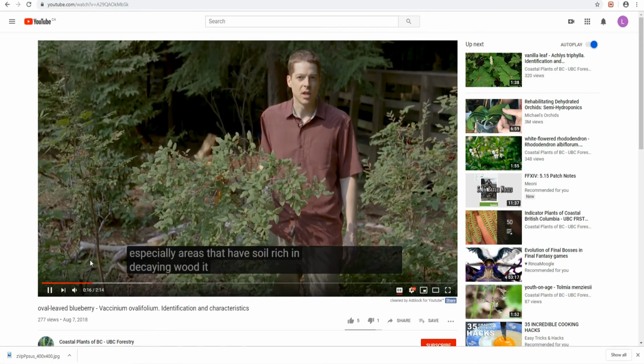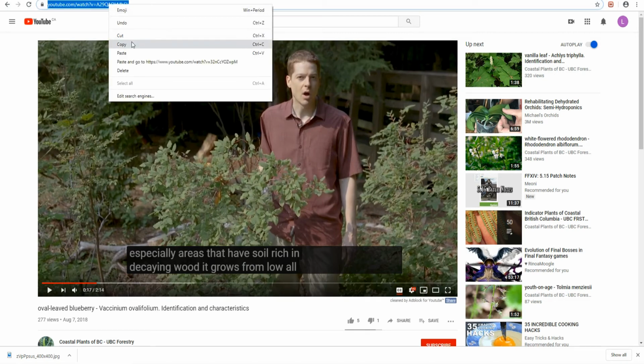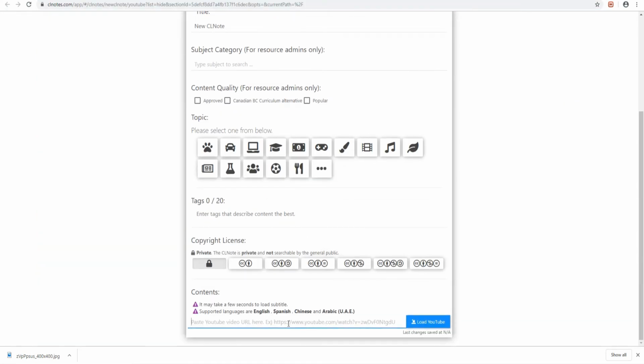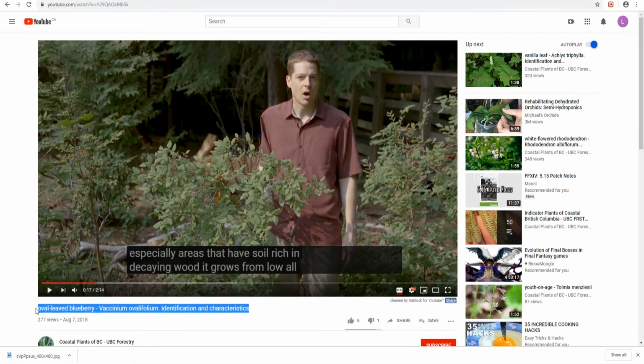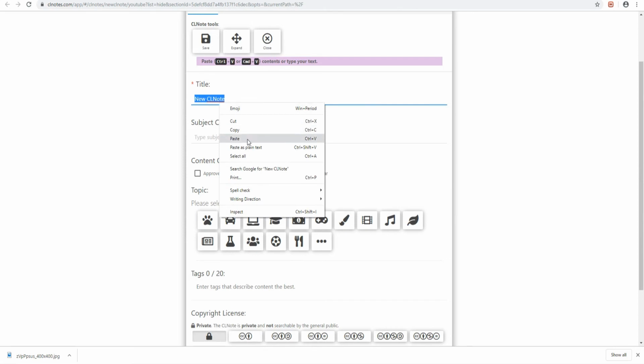And this is really important because when we import something into CLNotes, we extract the subtitles from the videos as well. So let's take this video, and what we're going to do is go up to the address, the URL, and right-click and copy and go back to our new CLNote. And we're going to go down to the bottom here for the link and paste it. And we're also going to add the title of the YouTube video. Here, I'm just going to highlight it again, copy, and then back here, highlight this and paste.